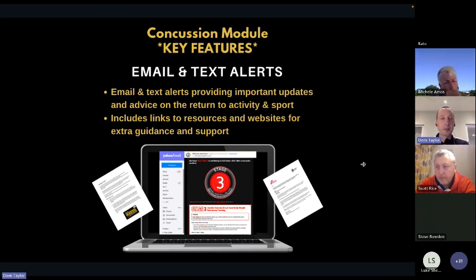Emails and texts come out from the system. So these are automated, and there's a whole process in the background, what we call a cron, that runs every single hour, that basically sends out the automated emails and text messages to people going through the graduated return. And that includes links and resources, all the stage diagrams, etc., all again related to Head Case.